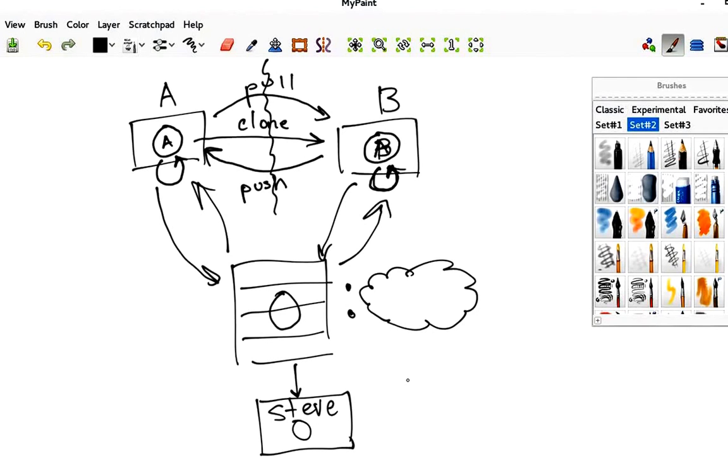I hope it's helpful. I'll make another video on how to actually do that with GitHub, and also Git from the command line.